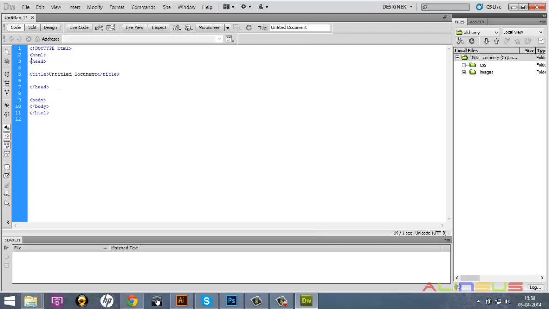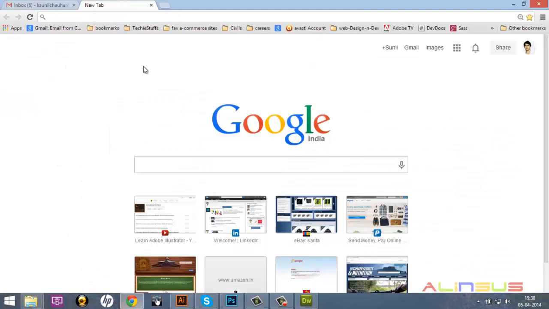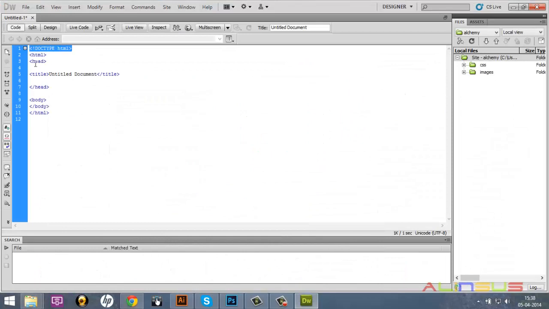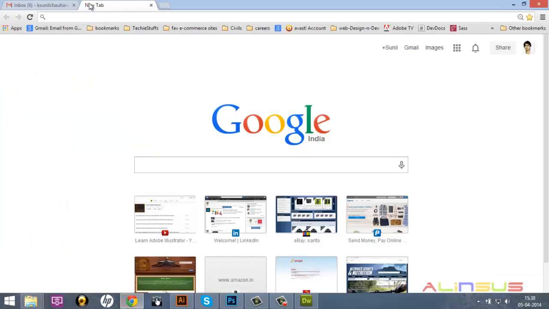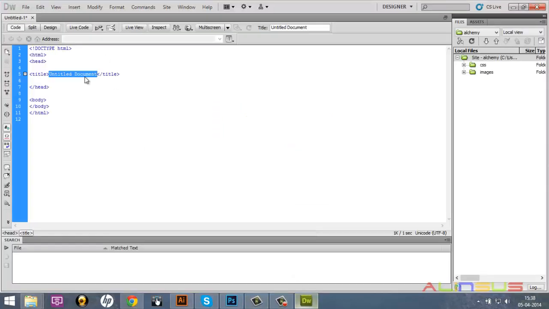So let's get started with what all these tags mean. This doctype html basically tells your browser that this is an HTML5 document. This HTML tag starts here, ends here. This wraps the whole of our document. This title tag, anything that you type in this title tag will be seen here. This thing you see here, new tab, this is the section where anything you type in here will go.